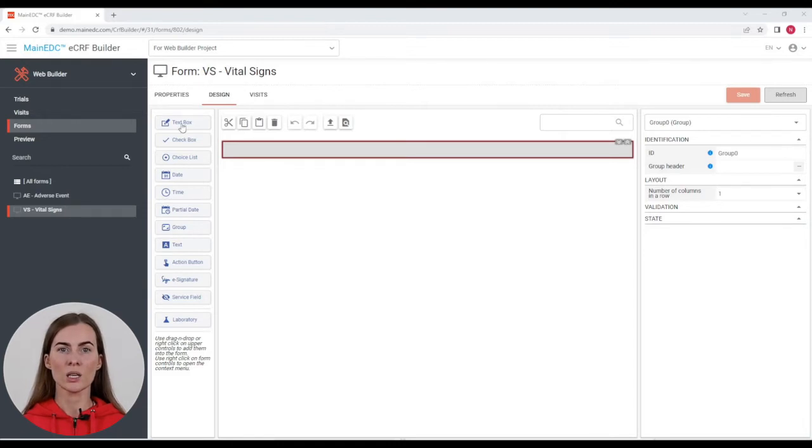Text box is for capturing free text. The input format can be limited by a mask. Checkbox, a field for setting multiple choice options. Choice list, a list of predefined options. This field can be configured as a drop-down list or as radio buttons. Only a single answer can be given in this field.